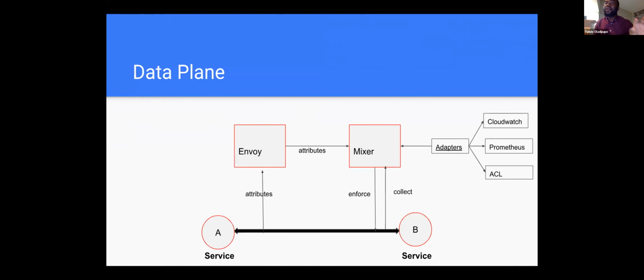That is why I completely agree with the statement Tunde made, that you shouldn't just bring Istio into your environment without understanding these components. If you do, you are in for a lot of surprises, right? What is the data plane? The data plane is made up of two main parts, the Envoy and the Mixer. Envoy, some of us are familiar with it, some of us are not.